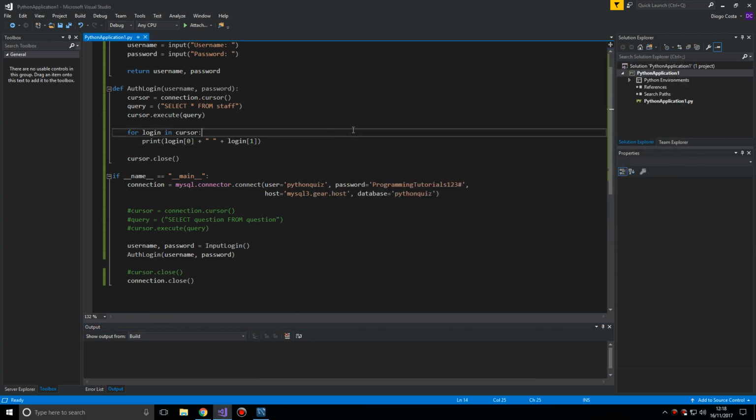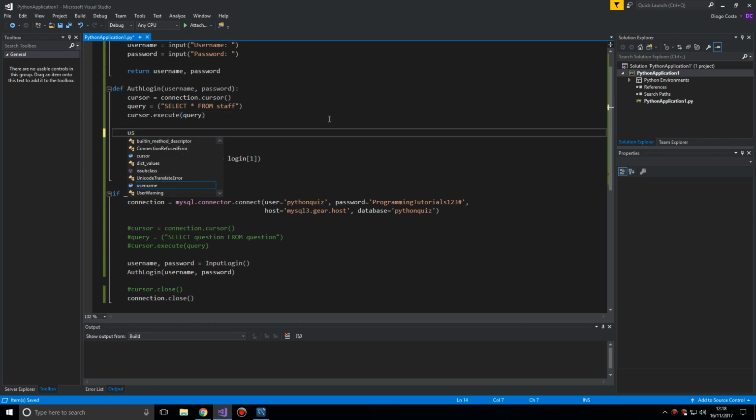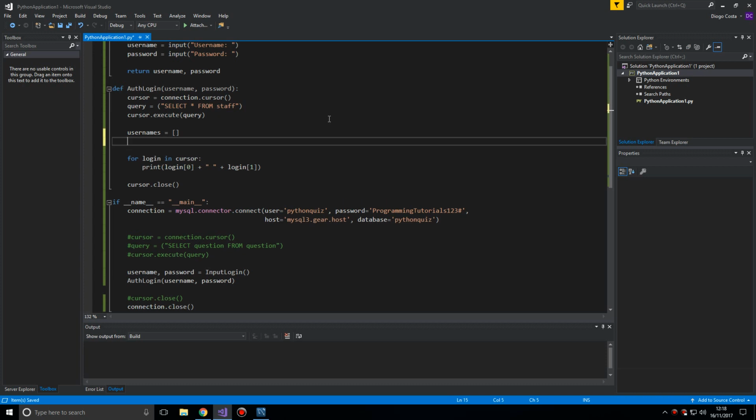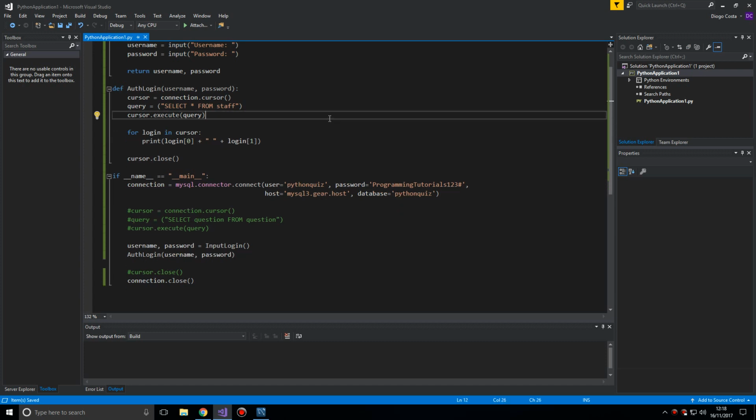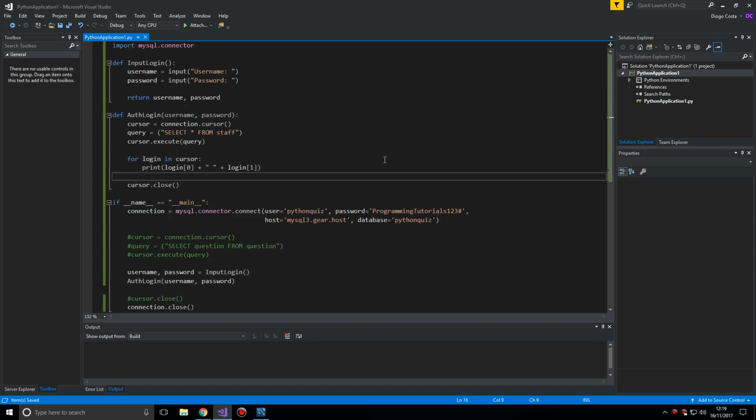Okay, so what we can do over here is store these into variables, I guess. There are two ways we can approach this. We can either get all the login details, put them into a list and then check them, or we could just query the database about our login details in the first place. So why don't we do that? I think that seems much better.